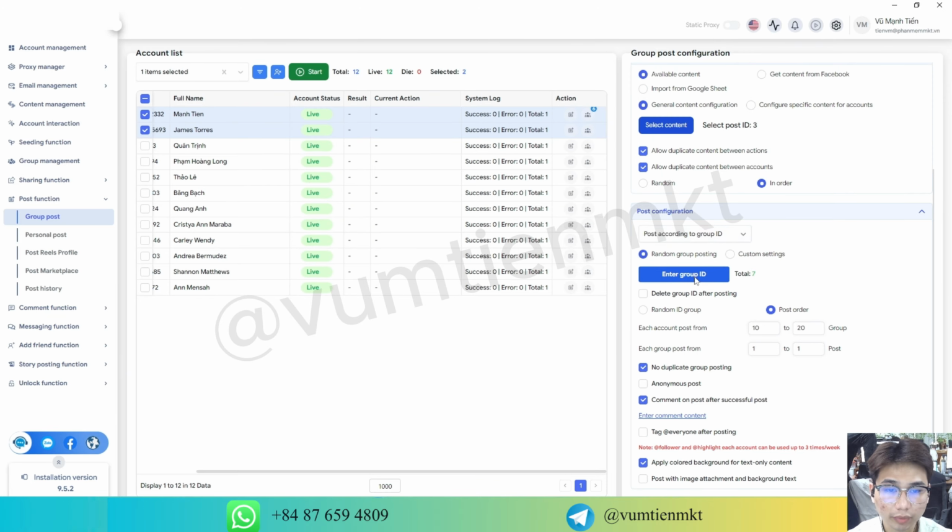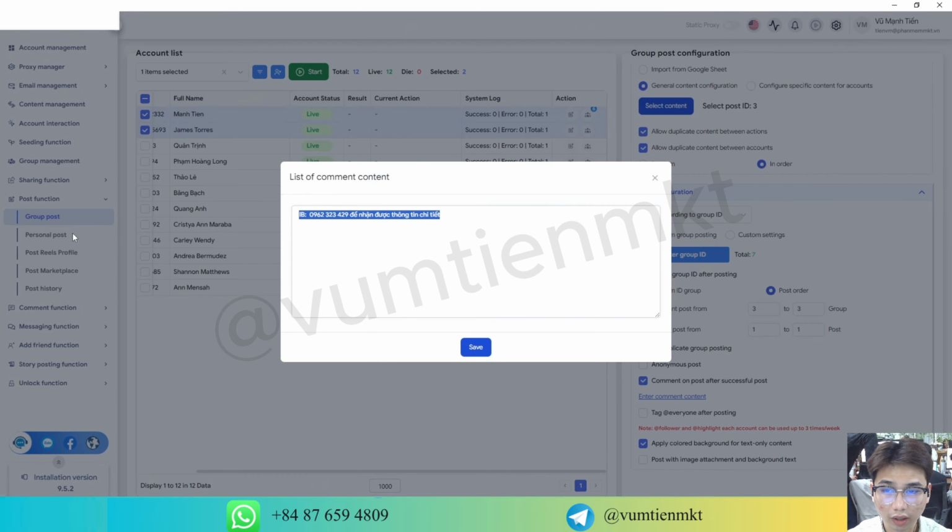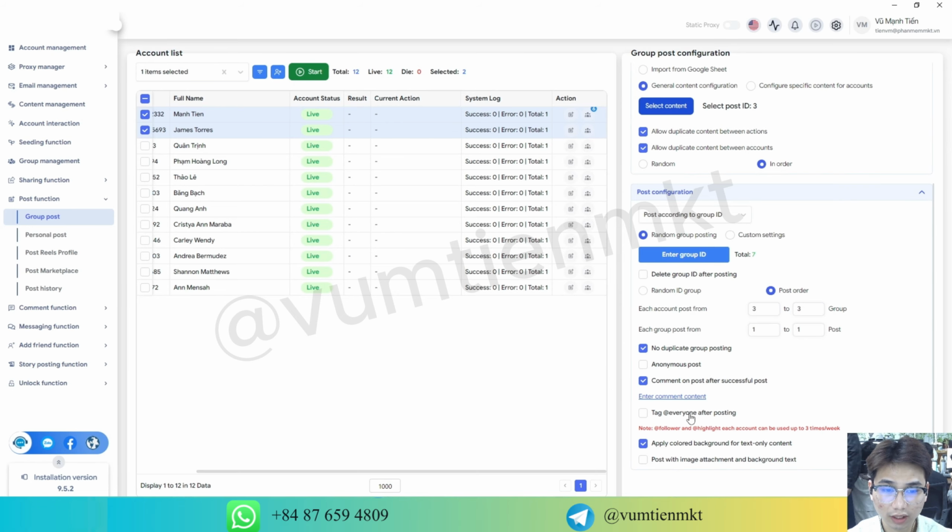Here, I'll just enter the group IDs I want. There, then for each account, how many groups it will post to. For example, let's say 3 here, and for each group, how many posts will be made. Alright, after everything is set up, you can choose whether you want comments or not, or hidden comments. Because, for example, some groups will block your post if it contains a phone number or any kind of link. So after you post, it can automatically comment below as well if you want.